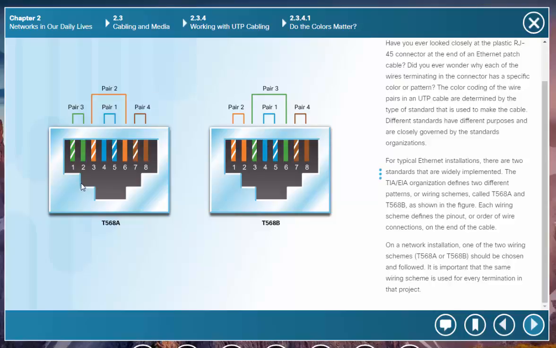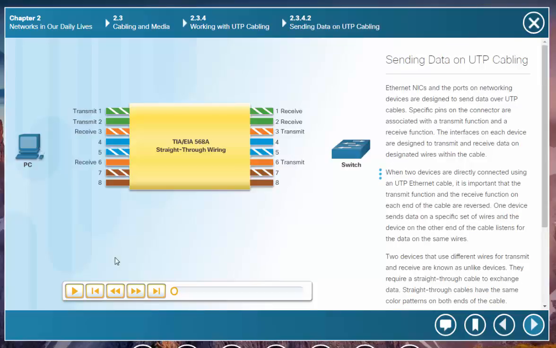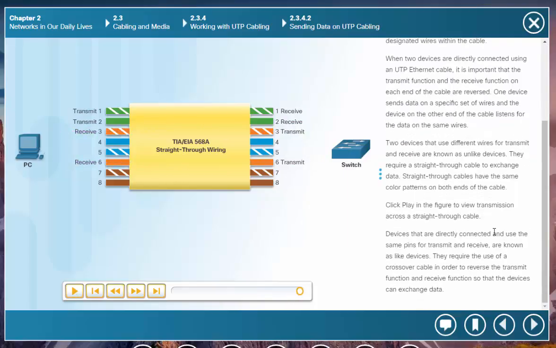Some places use 568A. The key is, if you want a straight-through cable, you've got to use the exact same thing on both sides. You also need to buy your patch panels and other items in your network to match the standard that you're going to use. Here's a great example of what's being used. Transmit is 1 and 2, and receive is 3 and 6. So 1 and 2 on this side is receive 1 and 2 on this side, 3 and 6. Those are the main wires being used for standard communication across unshielded twisted pair cable.